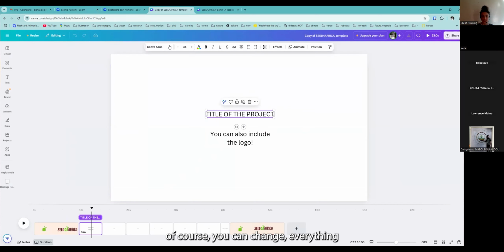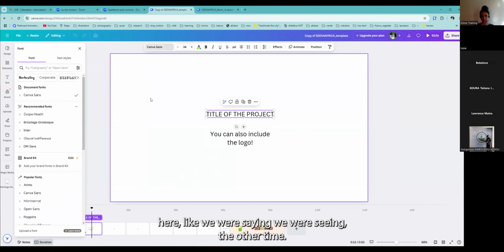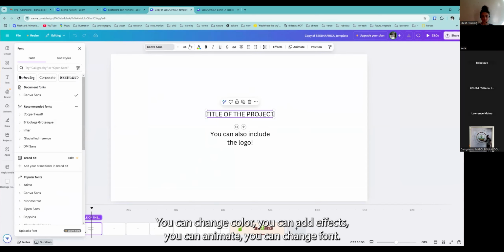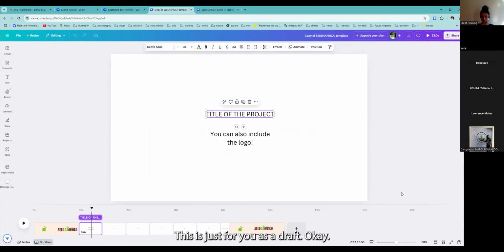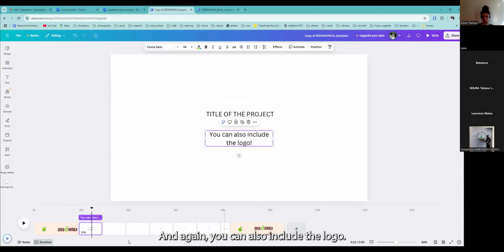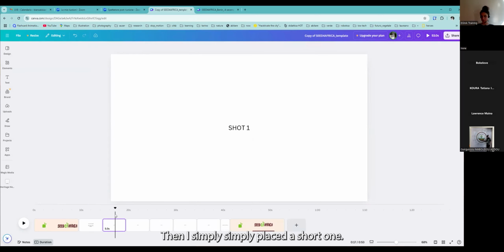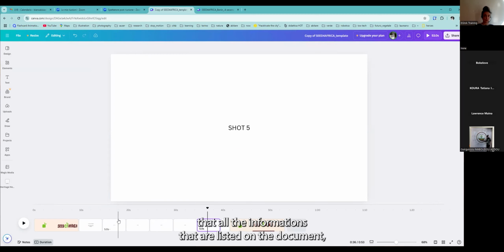Of course, you can change everything here. Like we were seeing the other time, you can change color, you can add effects, you can animate, you can change font. This is just a draft for you, okay? And again, you can also include the logo. Then I simply placed shot 1, shot 2, shot 3, shot 4, shot 5. This means that it would be ideal that all the information listed in your document is placed here, one after the other.